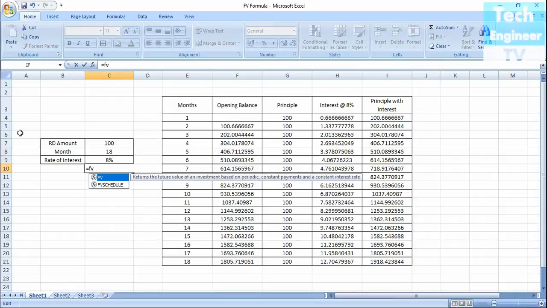Now in the future value formula, the same calculation applies. Equals FV, and then in the bracket we have to add the rate. So what is the rate? Our rate of interest is 8%. So just select the cell, divided by 12.